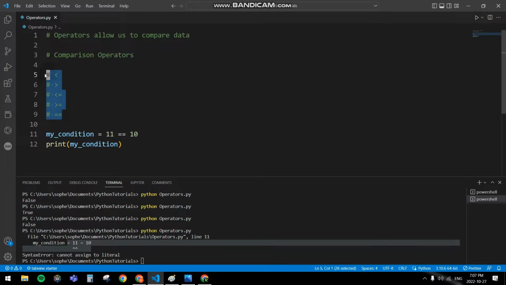And those are just a few of the operators. The other operators are and, or, and so on, and we'll be covering that in the next video.